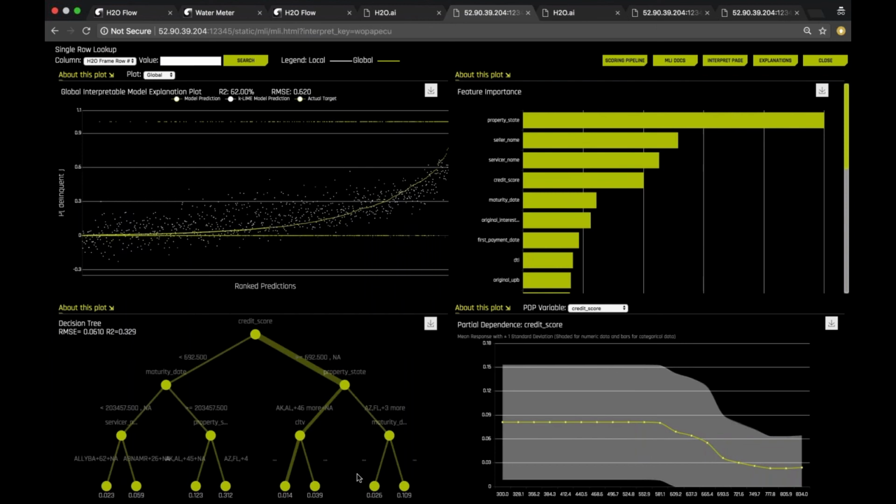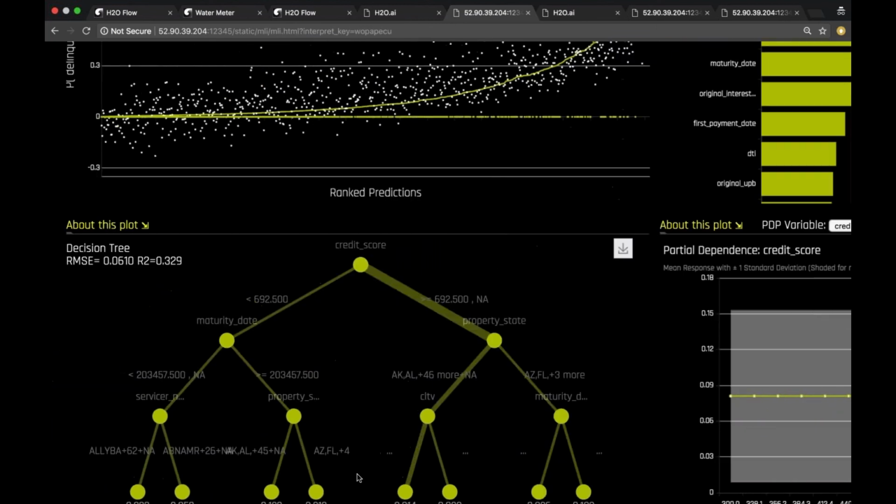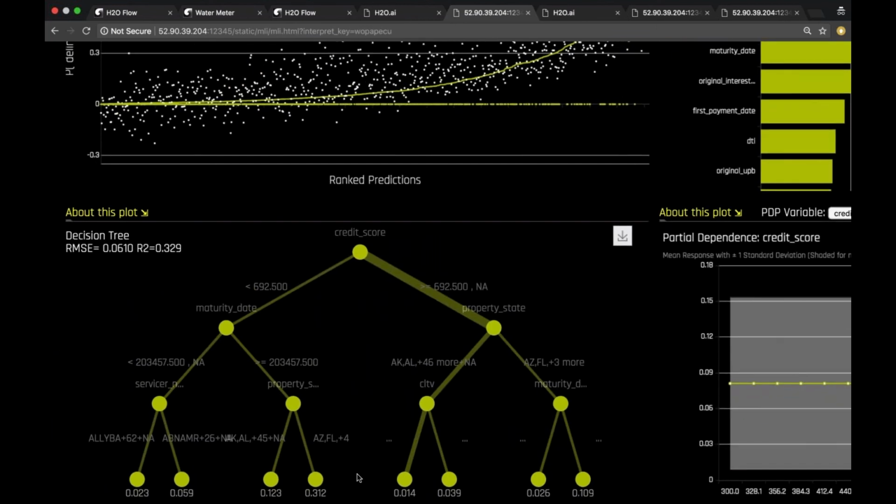All right, on the left side, we can see the decision tree. This is just a small decision tree. It only has a depth of 3, but it does give you an idea of how the model segments the data into loans with high risk of becoming delinquent and loans with low risk of becoming delinquent. We can see a particular leaf node here with about a 31% likelihood of becoming delinquent, so pretty high. These are people with a credit score lower than 690 in particular property states, and so on. So we can get an idea of where our high risk segments in the data are.